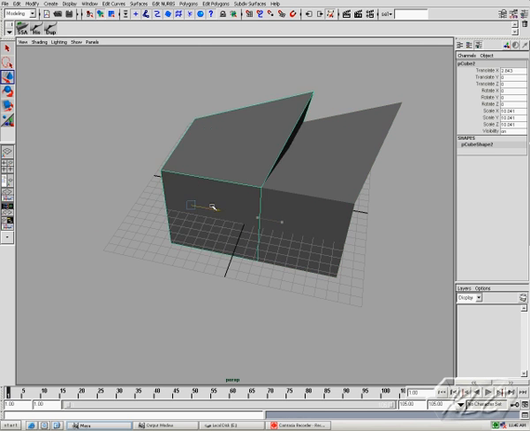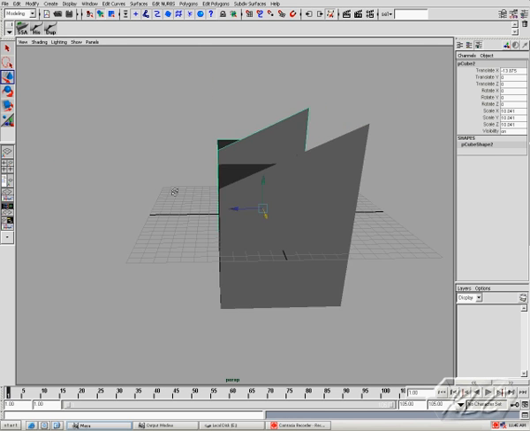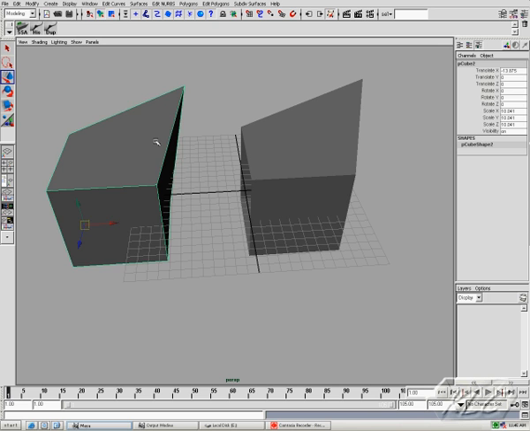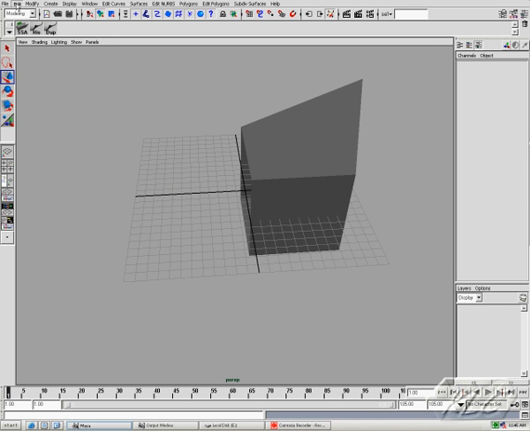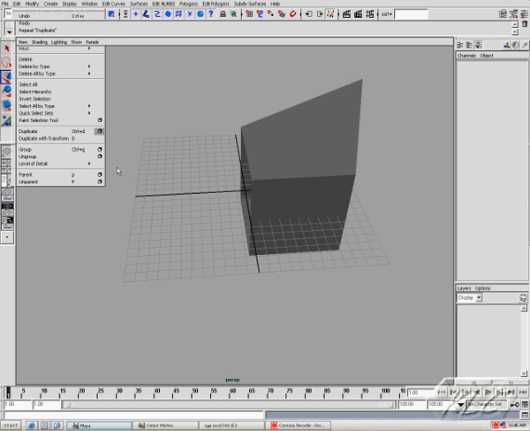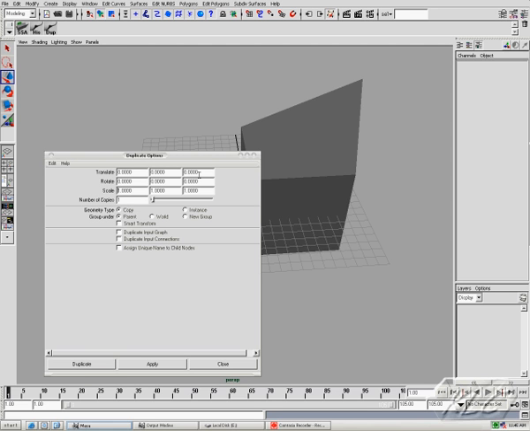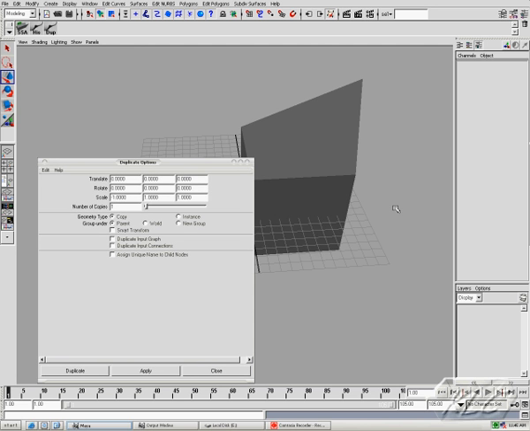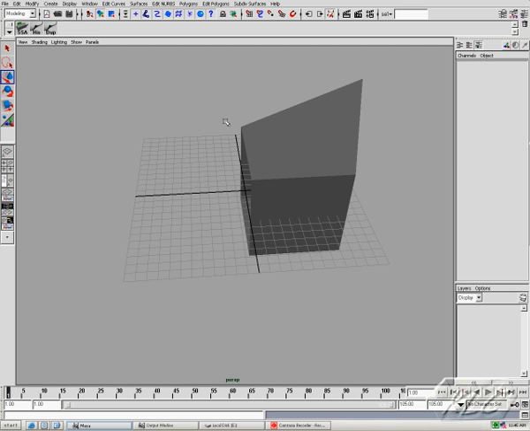But now when I hit duplicate, you can see it did an exact copy of that. But now I'm going to go back in and change my duplicate options to scale at -1 so that we get the mirror for when we model half of the geometry and we want to mirror it for the whole thing. So now we duplicate, whatever, apply, just hit all the buttons.